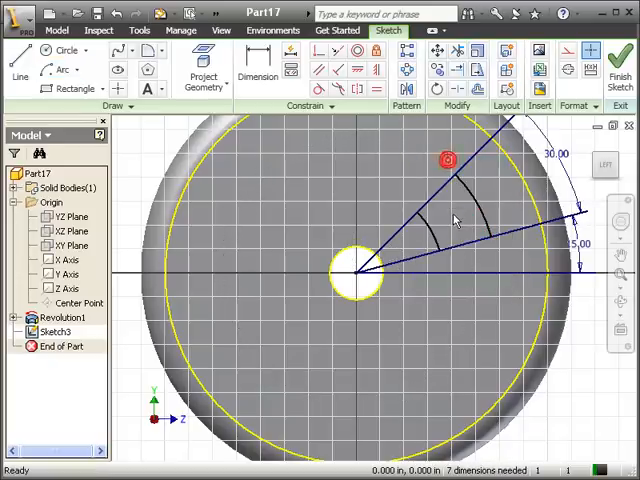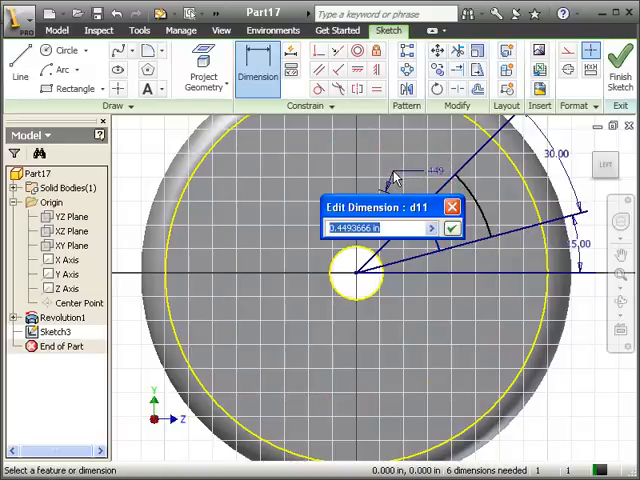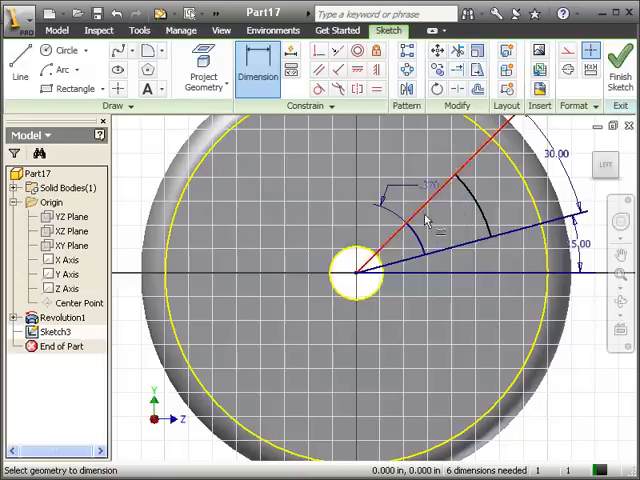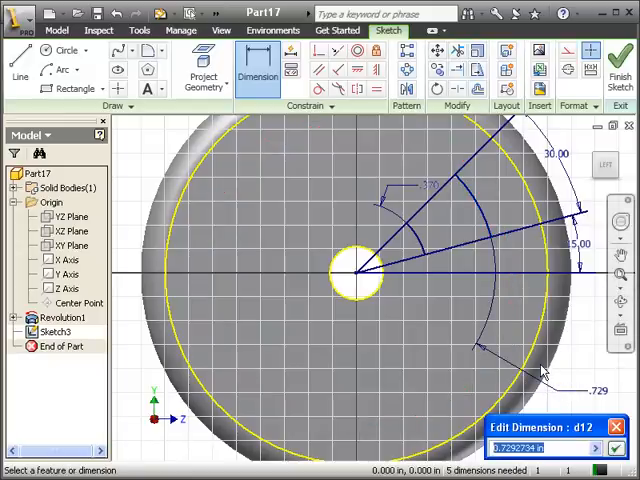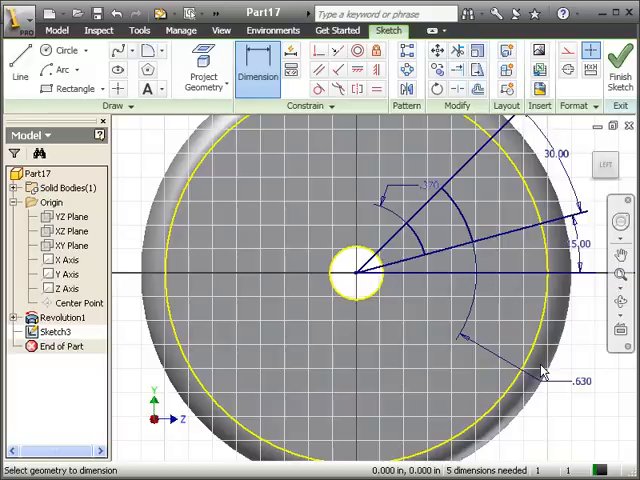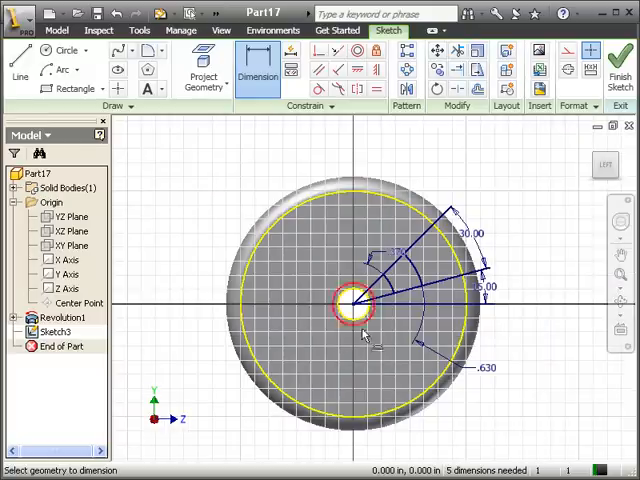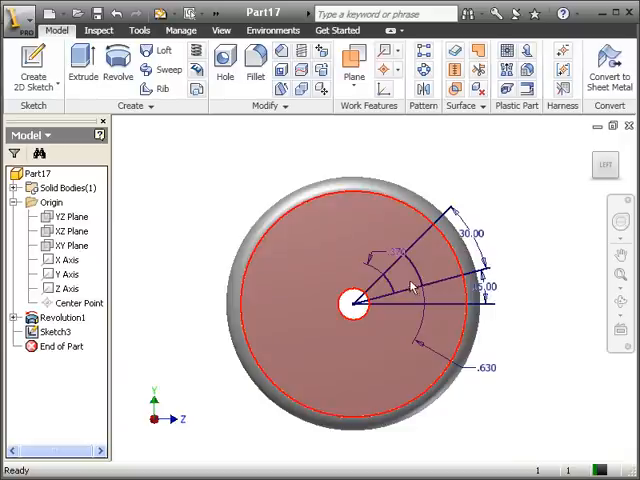Okay, done. Let's dimension this first little radius. The first little radius is going to be 0.37, and the second radius is going to be 0.63. Okay, let's finish the sketch.